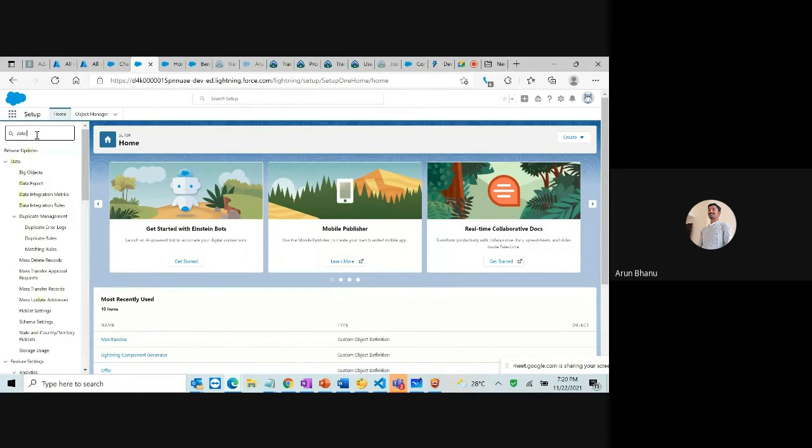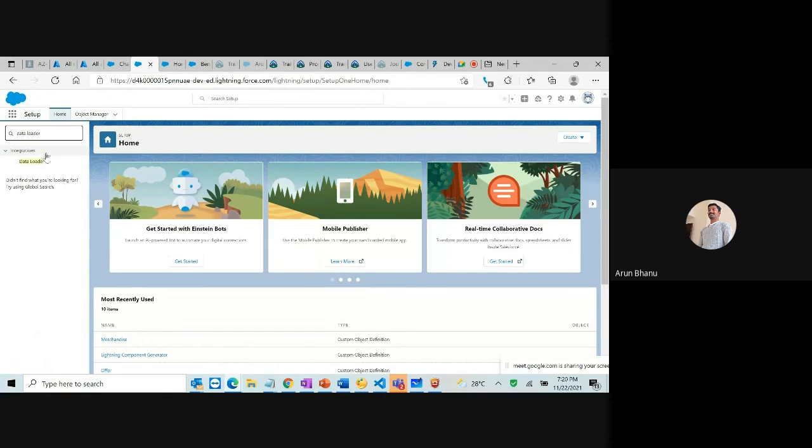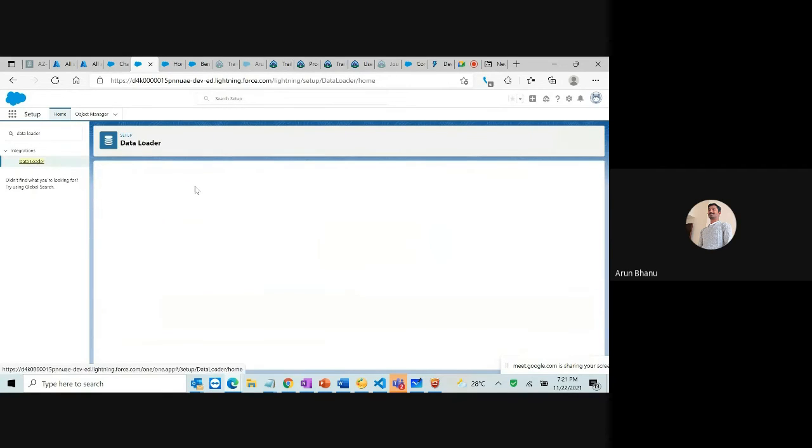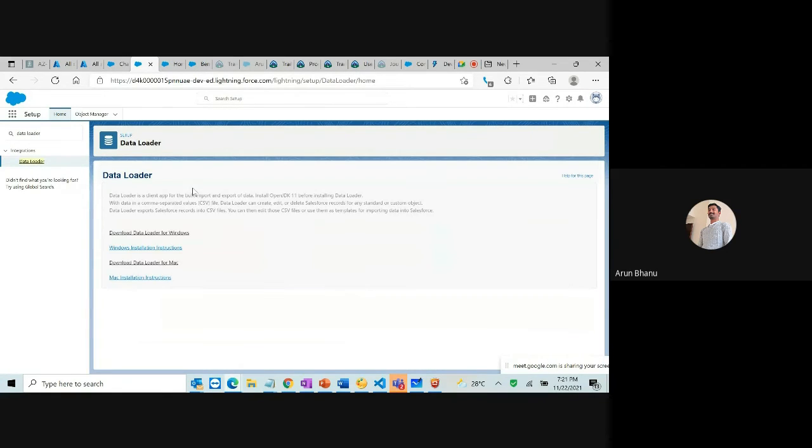Data loader, I can see here. Click on the data loader. You can download this data loader. It is a small software. You can download it and install it in the system. And then once you install it, you can see how the data loader works.